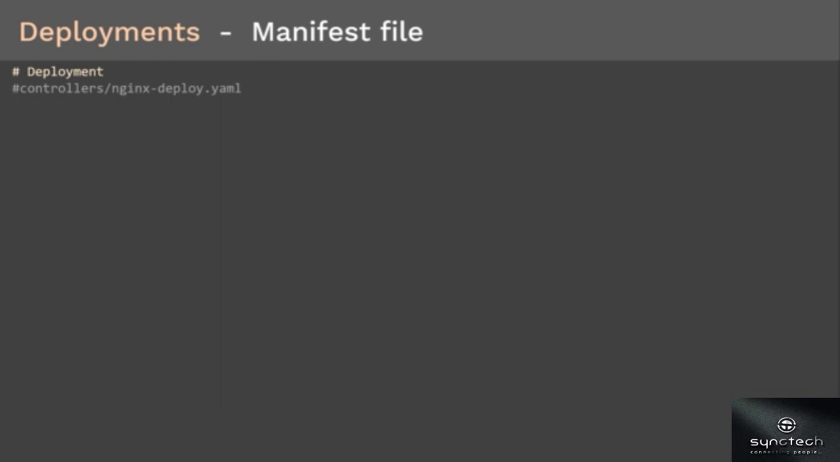Like any other Kubernetes object config file, deployment contains top 4 sections. They are API version, kind, metadata, and spec. Let's look at this one by one. First, API version. API version of deployment is apps/v1. Then kind. Kind of the object that we are creating here is deployment. So we have it here.